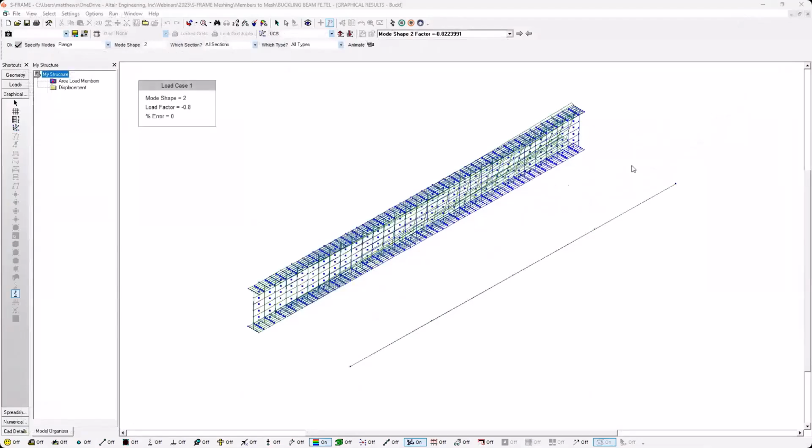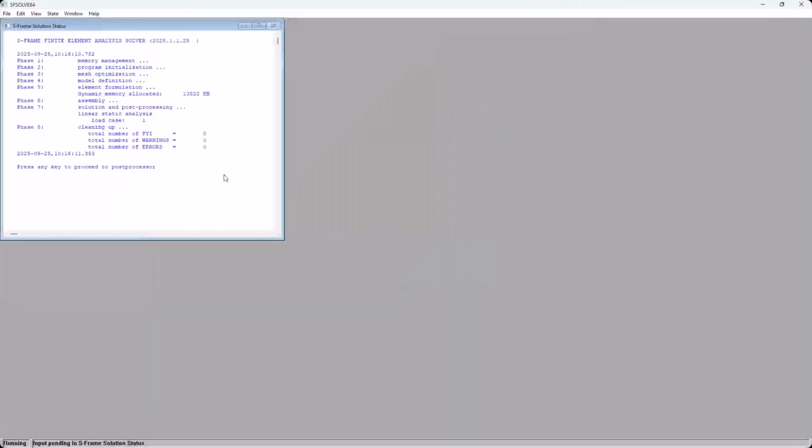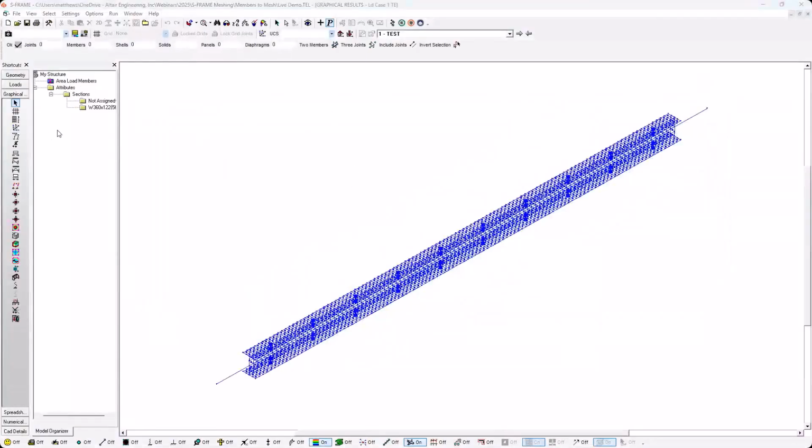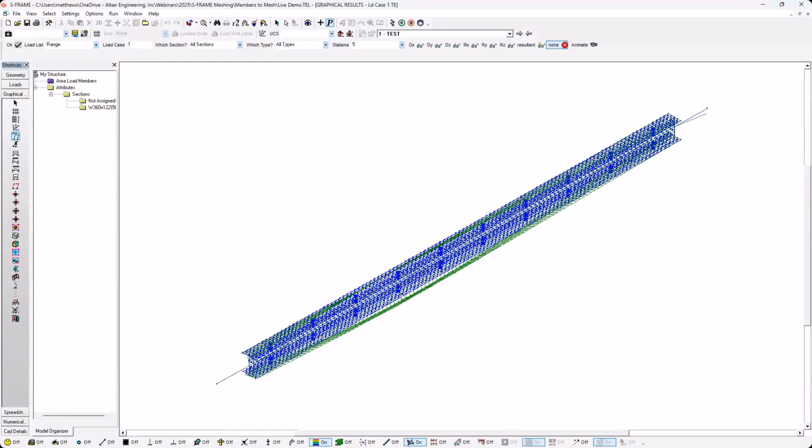Okay, I'm going to run the analysis and it's going to ask me to save. So I'll just call this live demo. And you can see we're getting a clean solution. It did take marginally longer than a 1D element, but it's still quite fast. And now I can go to the graphical results window. I can see how my model's deflecting. Naturally, we'll see some interesting looking deflections because I have not only a tip load, but I have a flange load as well.